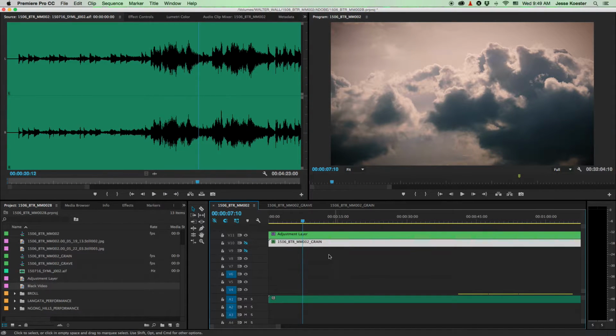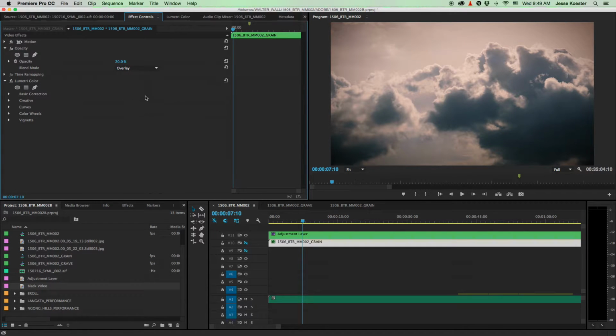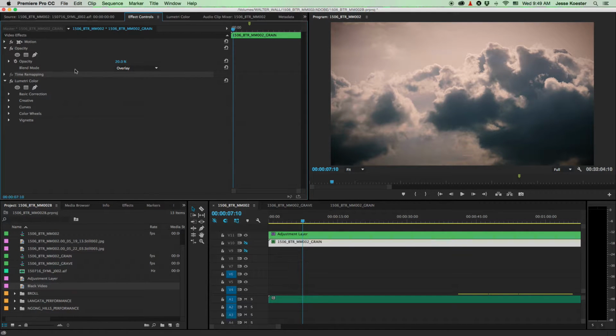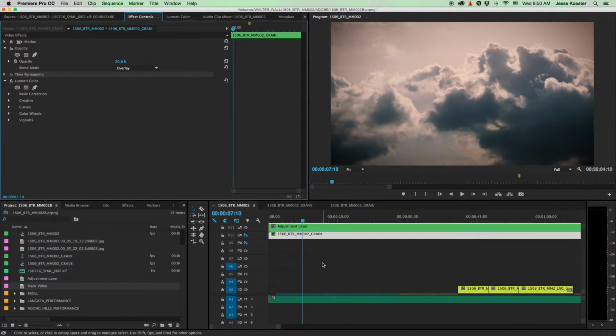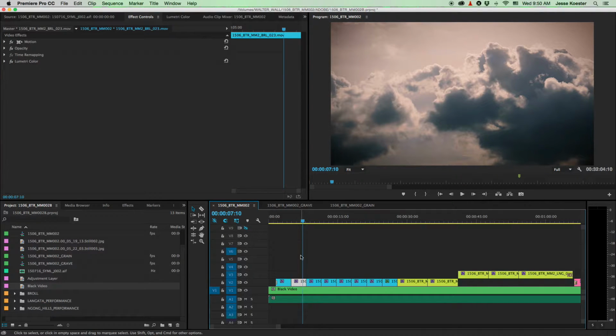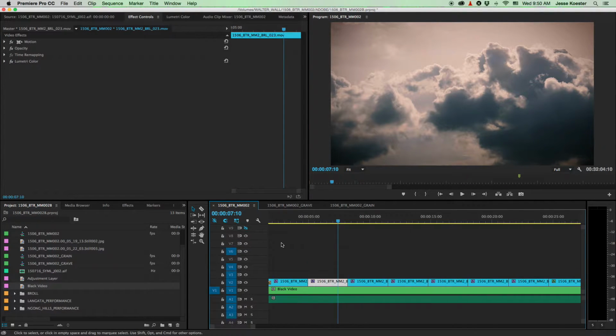Now we are doing a bit of a trick here, and that is that instead of normal, we are doing an overlay blend mode. And this will bring us back to the black video. When you're in overlay blend mode and you have footage beneath it, that's awesome. It's perfect. It has a really nice effect.